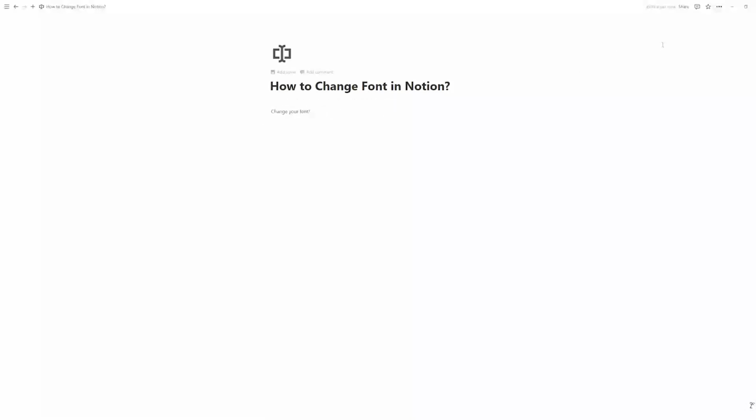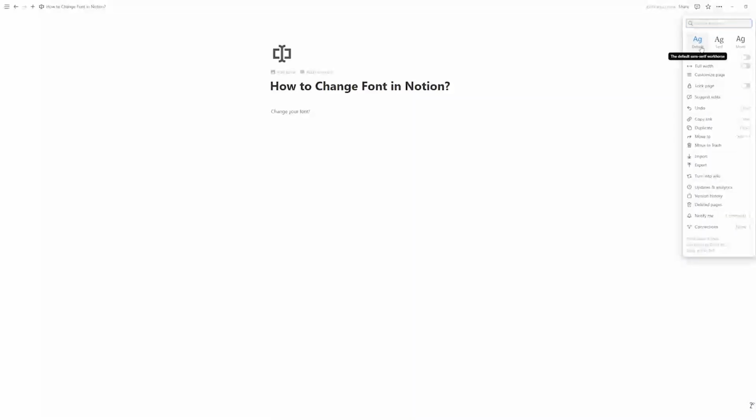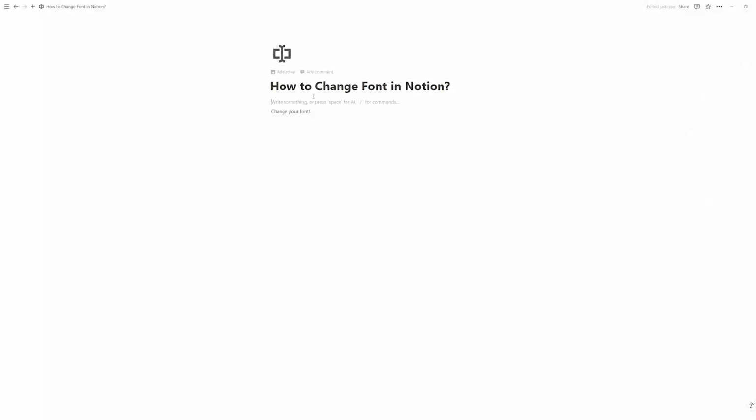So to do that, all you have to do is press those three dots, and you have only three options: the default one, the serif one, and the mono one. And if you press them individually, you can see the changes in real time. It will change the heading, the subheading, all the text, the links, everything. So yeah, this is the only option for now. Let's hope that Notion will change this soon.